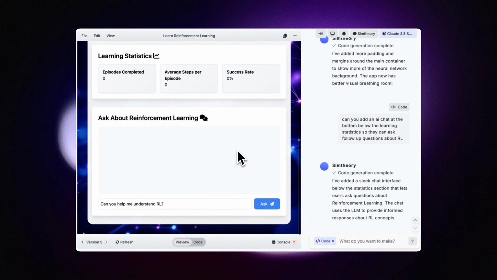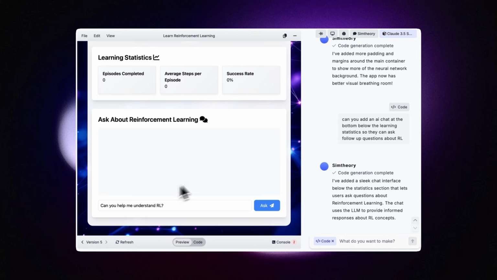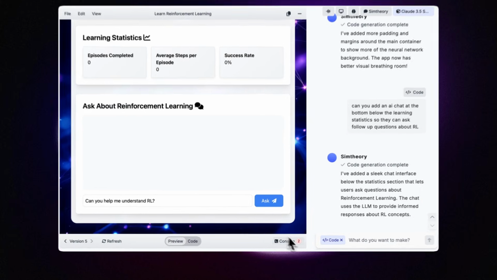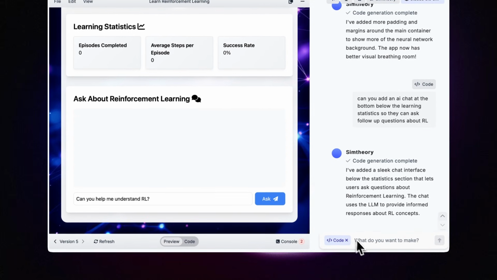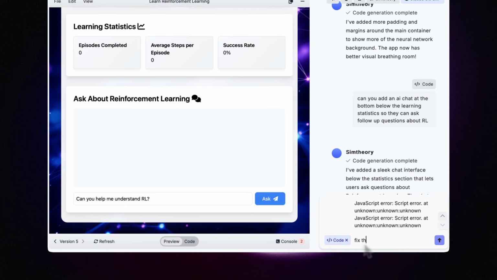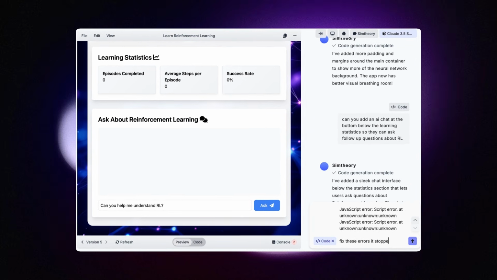Okay, so let's scroll down and you can see that it's added a section here about asking about reinforcement learning and a chatbot. Now, unfortunately, there's some errors here in the console, but the cool thing is I can just ask it to fix these. So I'll say, fix these errors, it stopped working.